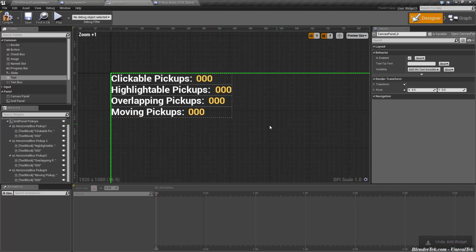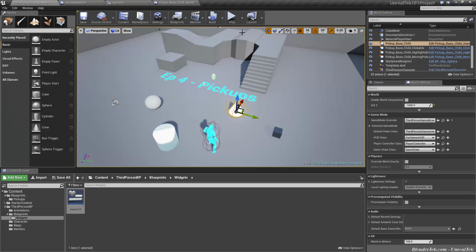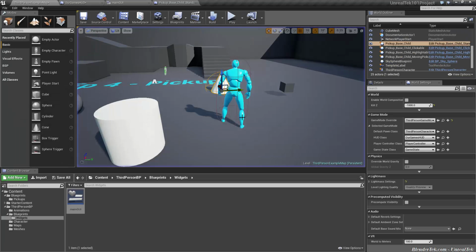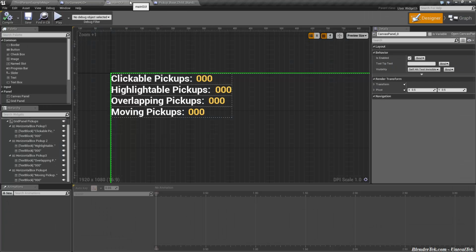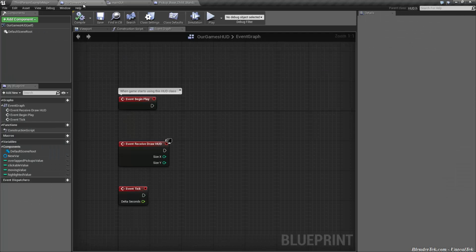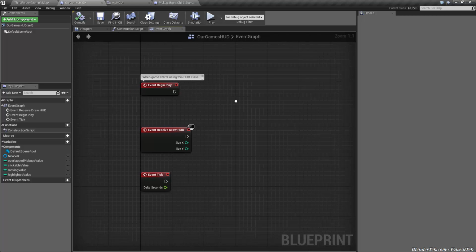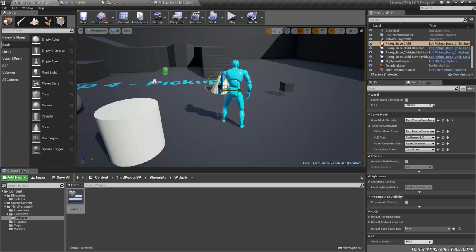So with that created though, we don't have anything to see yet. If we play our game, it doesn't show up. Why is that? Well, because we have no logic to show it. We do that in our HUD class. Remember, our HUD shows our GUI, our widgets. So what we do is opening our HUD class.